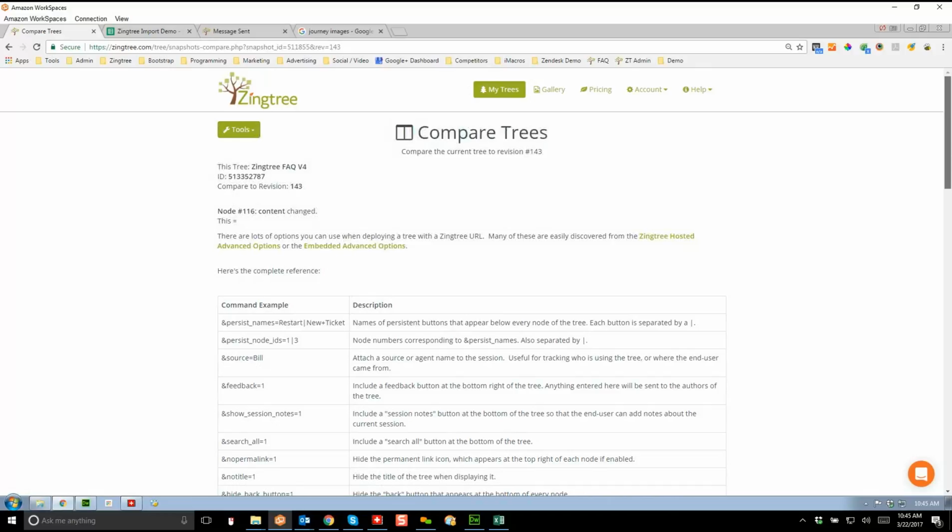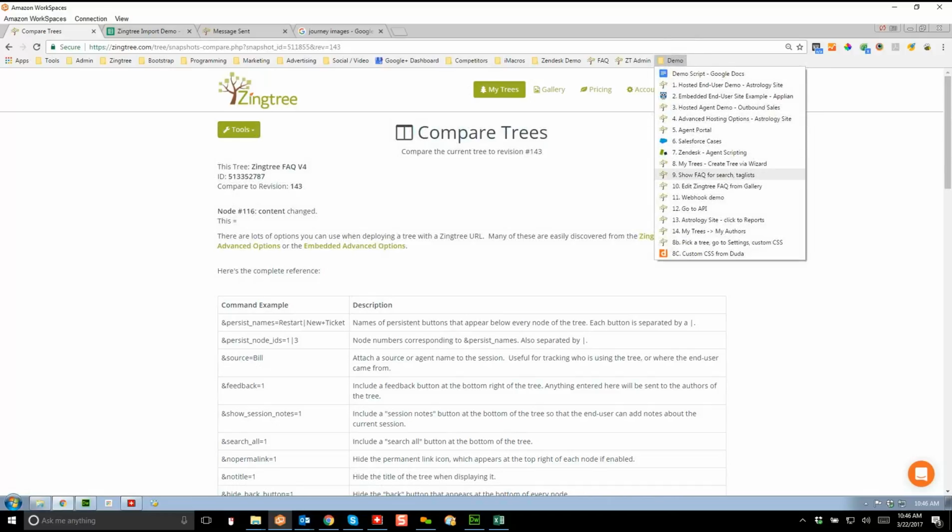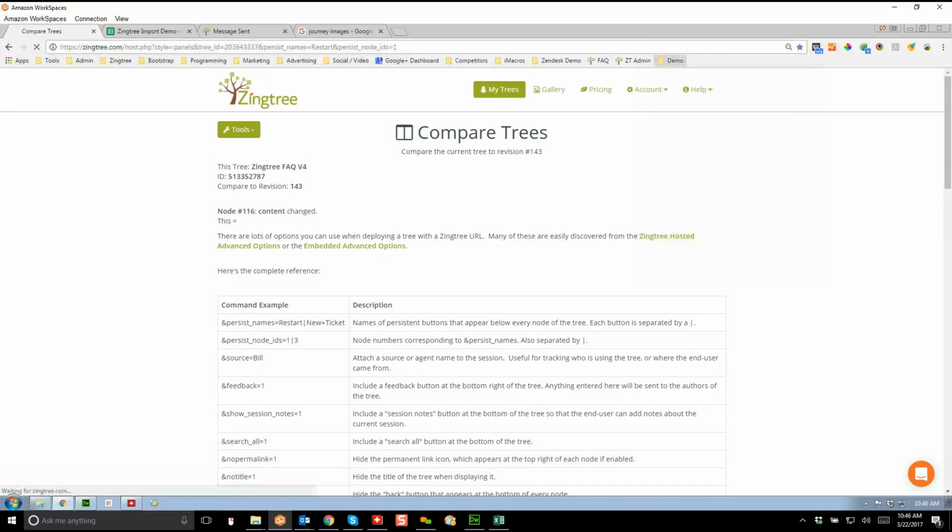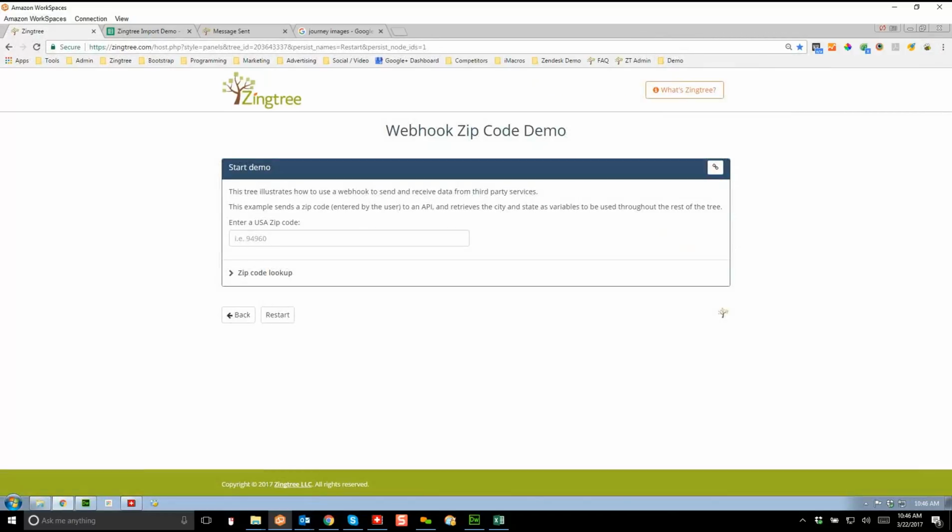We also have something called webhooks. Webhook is another way of integration where you can go out to outside sources and bring data back into Zingtree. This demo uses a zip code database hosted on another site. So somebody give me a zip code.